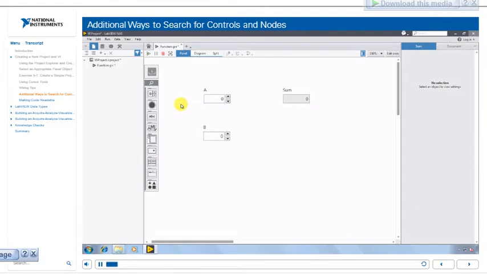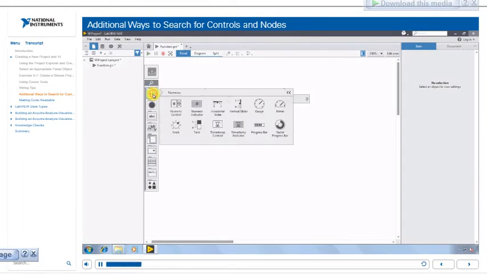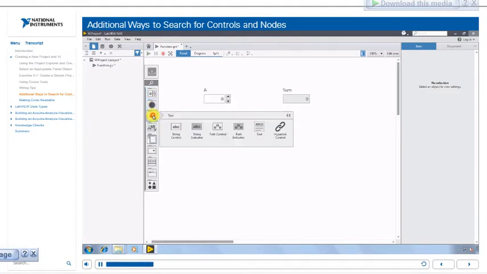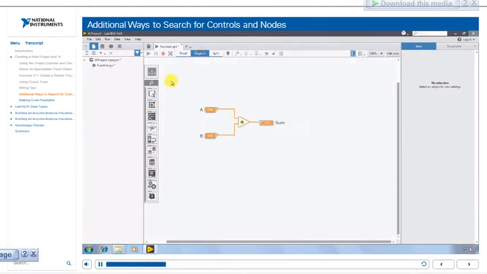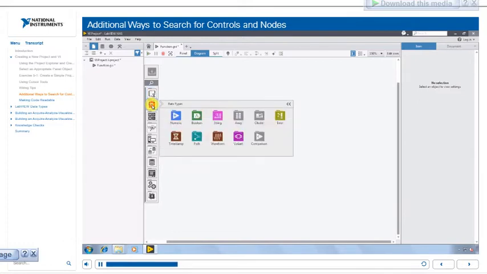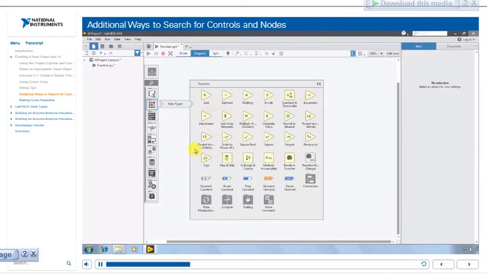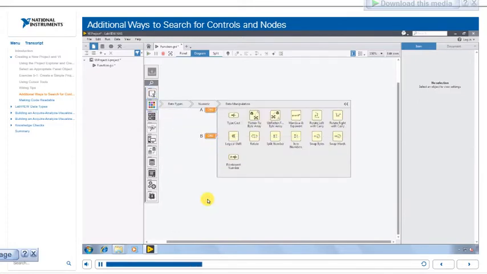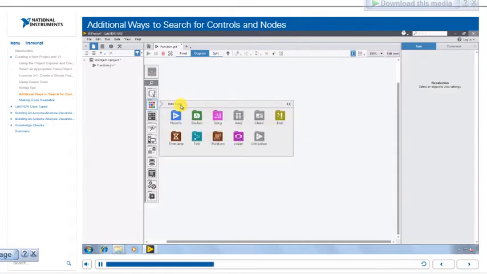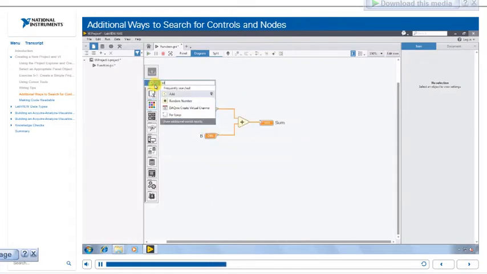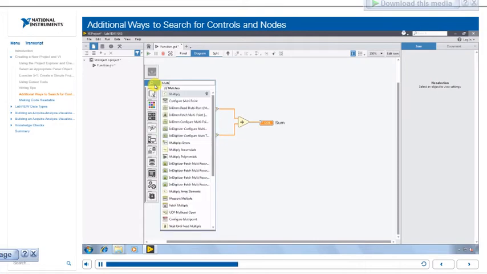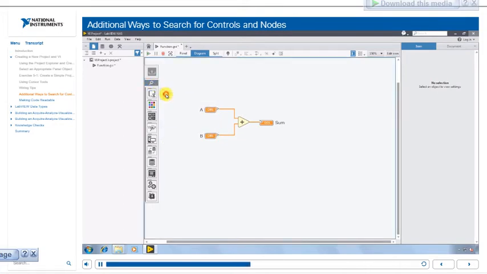Now let's go over some different ways to search for controls and nodes. First, you can browse the palettes for available controls or nodes. Second, you can click on this search button to search for controls or nodes by name. Then you can select an item and place it down.